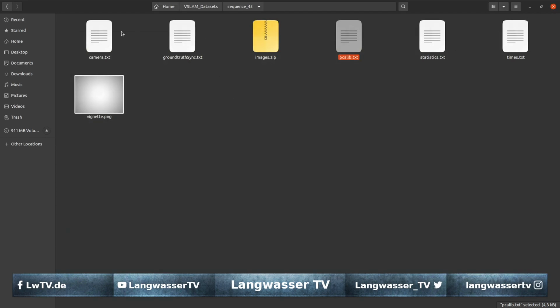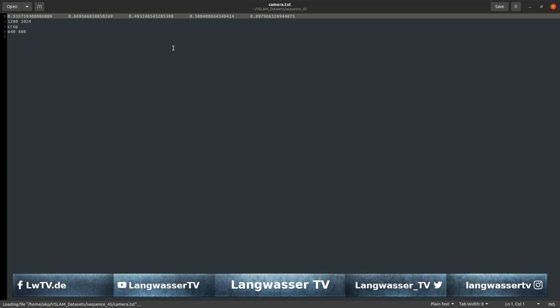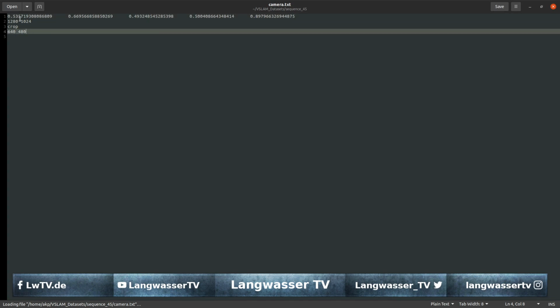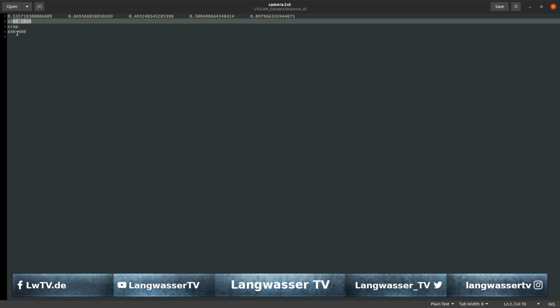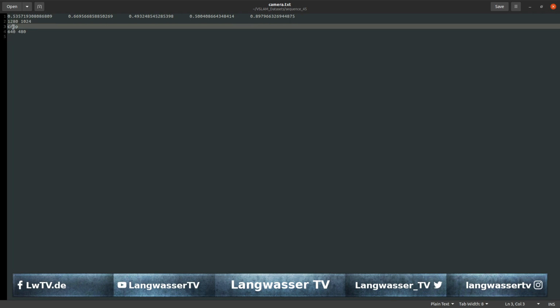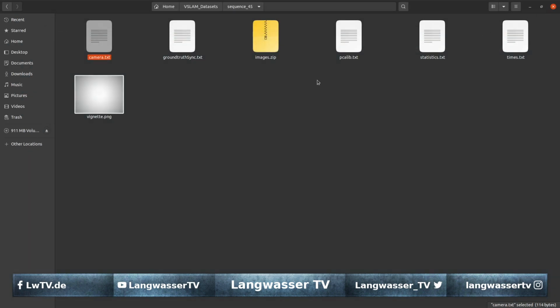And then we have the camera.txt file, which consists of the distortion parameters here and the image resolution, and a specific setting if we want to crop the images, so if we want to rescale the images, for example. I think that's everything, and the images are zipped here.